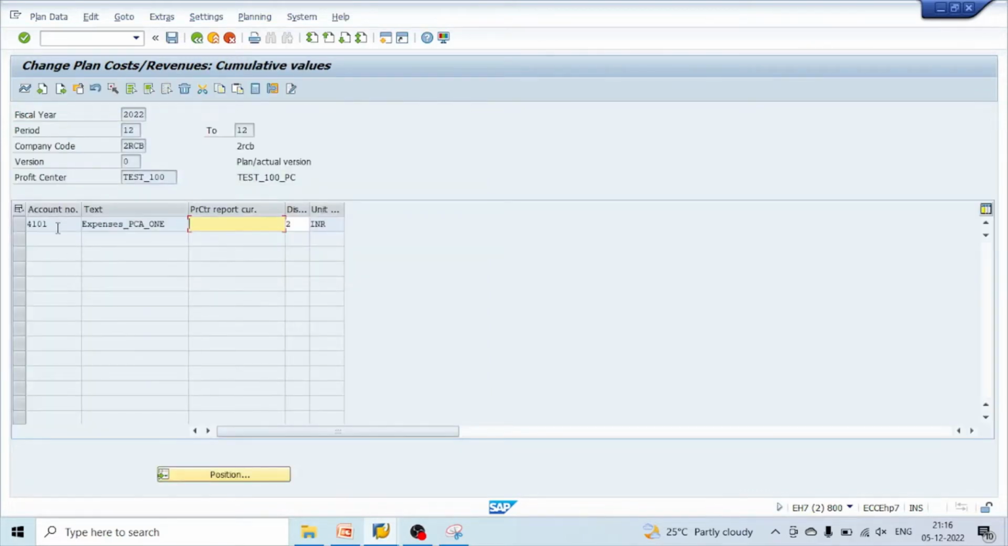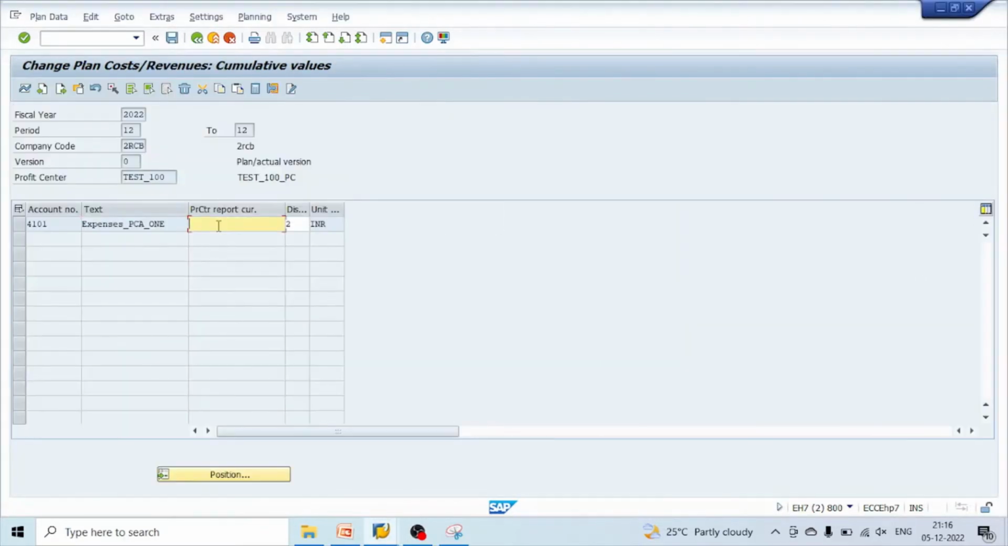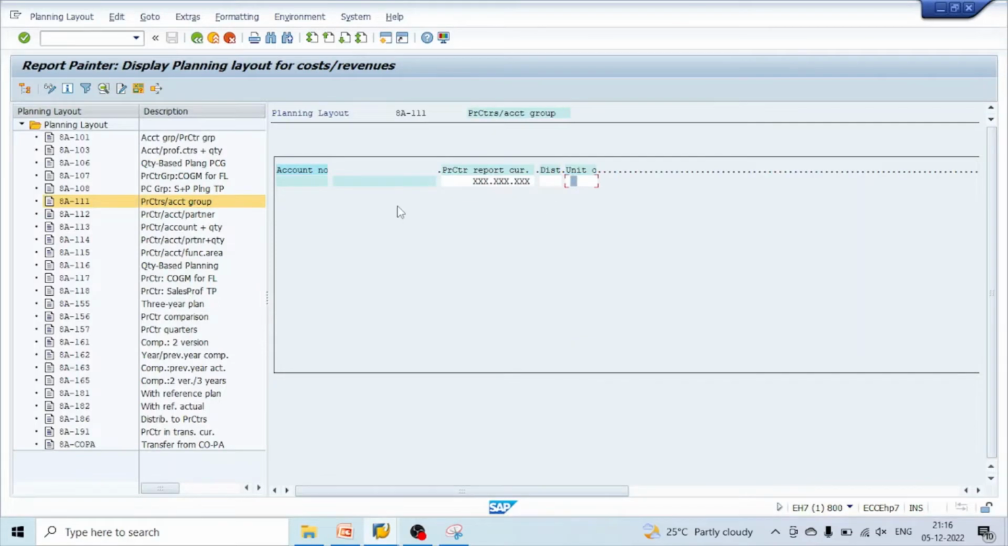Here you can see the columns account number and text. Then amount and distribution key. Units of measure. The same way.